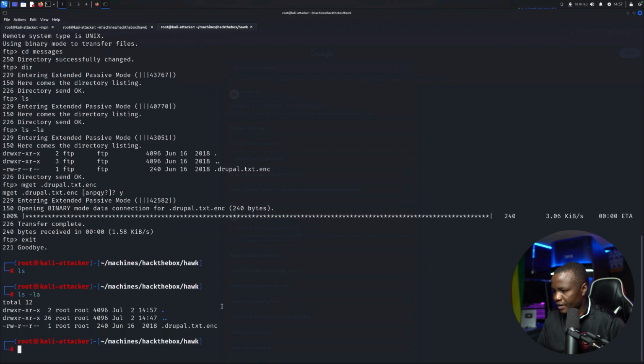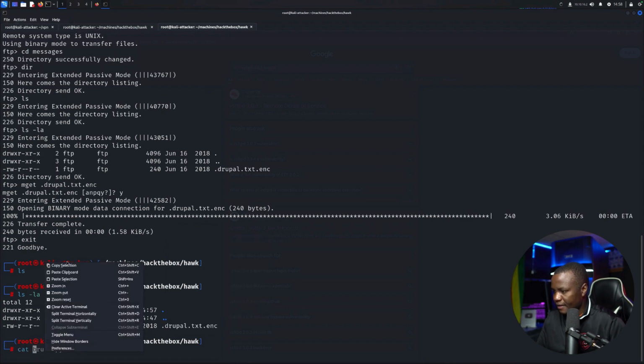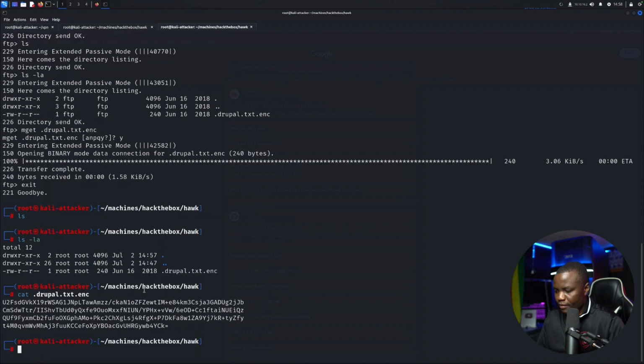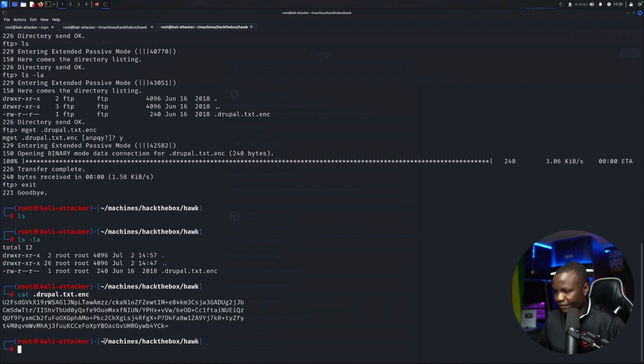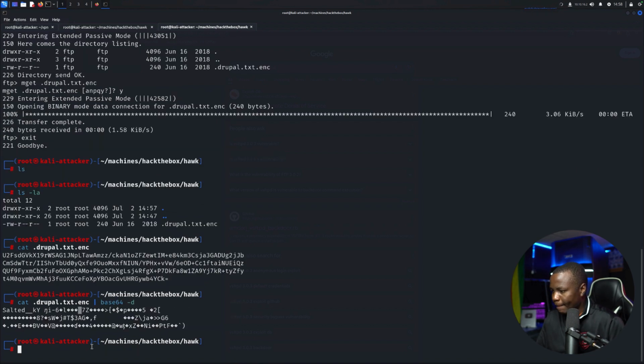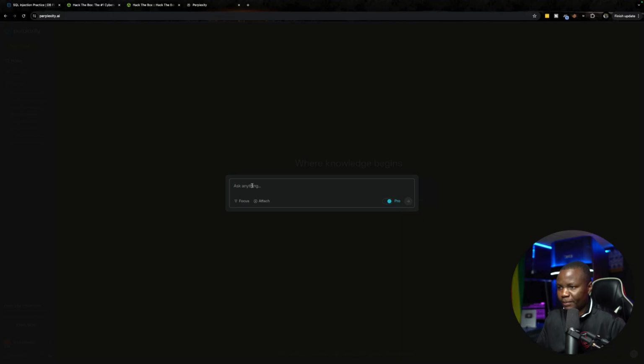ls -la, so it's an encrypted file. So let's see what it has. It's a bunch of base64. Okay, pipe to base64 -d. Let's just decode it. Oh, it's salted. I'm going to use Perplexity.